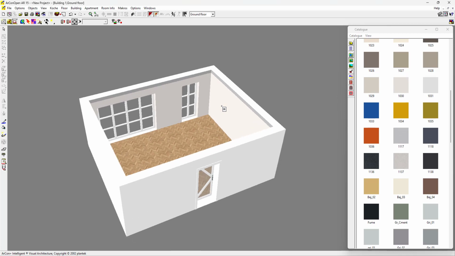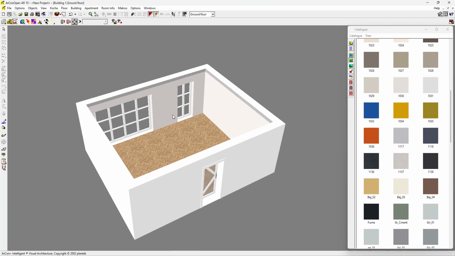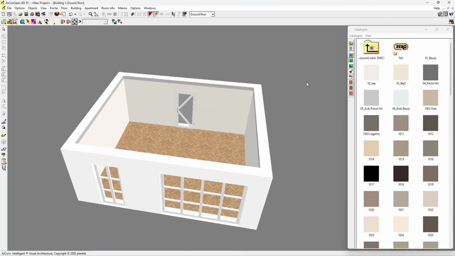Here we can also paint our windows if we wish. In other words, if we want to see our window profiles in a different color, we can change their color here. In the same way, we can drag onto the door in this way. The jamb of the door and so on can all be painted.